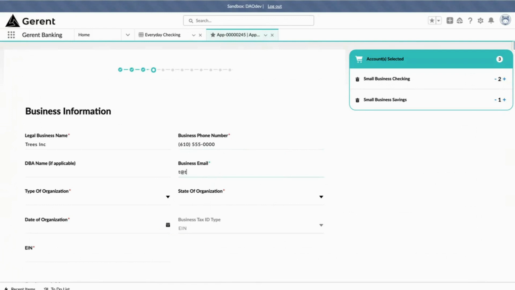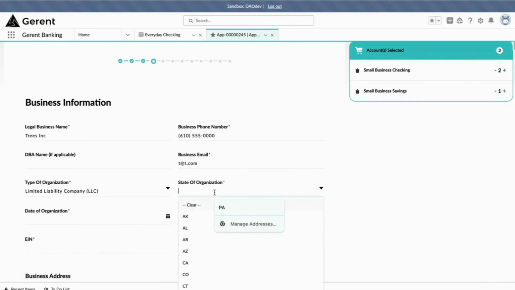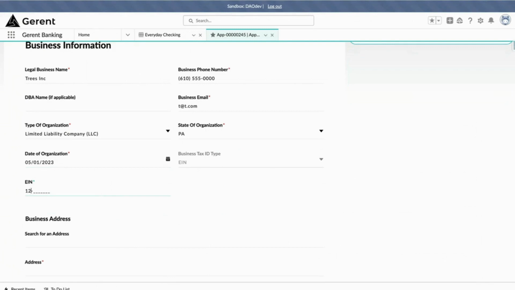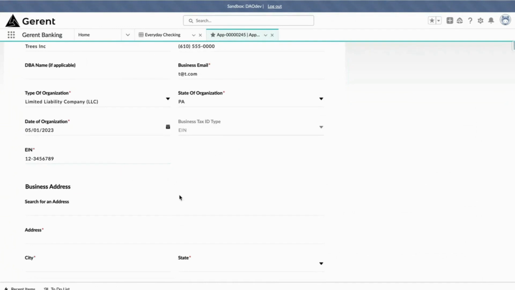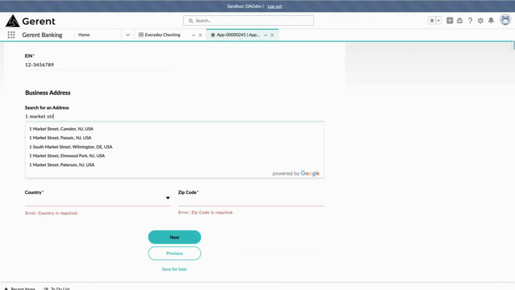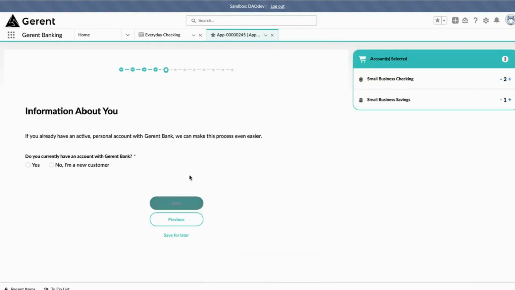Fill in those business details, type of organization, let's see, limited liability, and state. And if this was a sole proprietorship, I'd have that option to switch this to a social security number or keep it as an EIN number. And again, we have the nice Google search where we don't have to type in the fields. It automatically will do that for us once we find the address and then continue on.